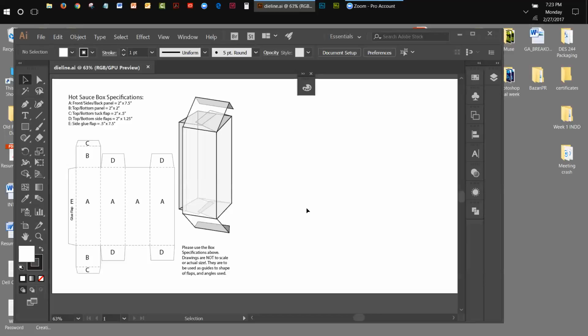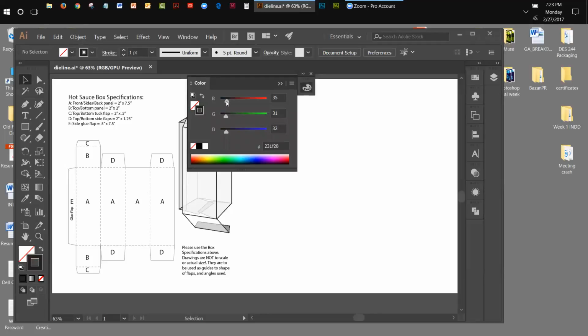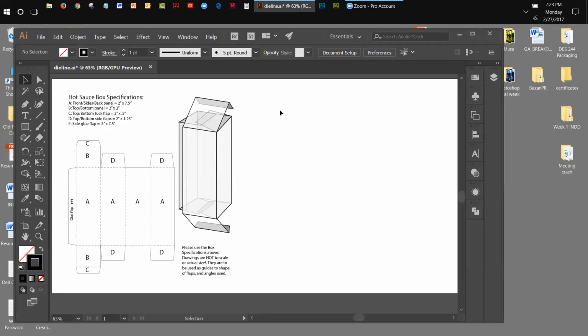All right? Okay. So what I want to do is start off by making sure that I really don't need a fill on this, so I'm going to get rid of the fill. And I'm just going to make sure that I've got a stroke of black. I'll just click that for black. There we go. So I'm going to start off with a stroke of black and no fill.